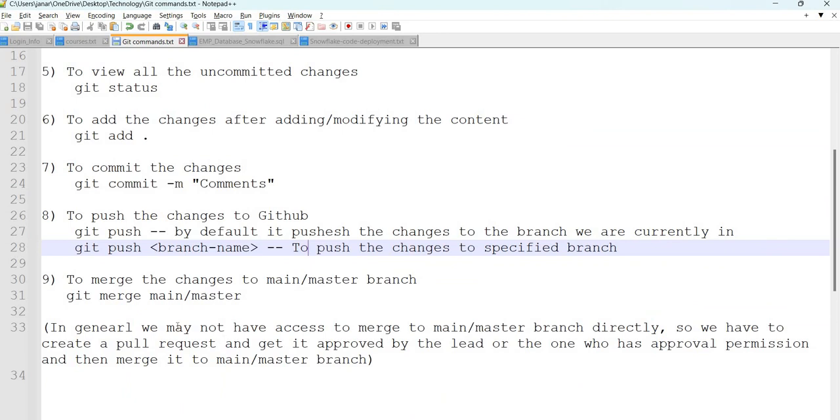But in general, we may not have access to merge the code to the main or master branch directly. In real time we will not have access to merge these changes to the master branch because multiple people will be working, right? Everyone cannot directly apply these changes to the main branch. So we have to create a pull request and get it approved by your lead or one who has the approval permissions. Once you deploy your code to your branch, it can be on your name or it can be something like dev. Now the code changes are done in your branch.